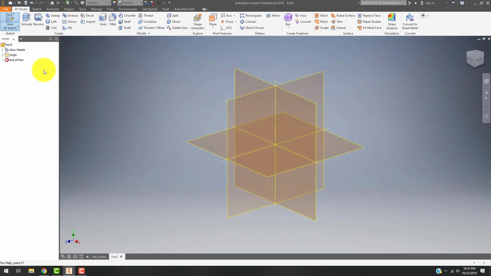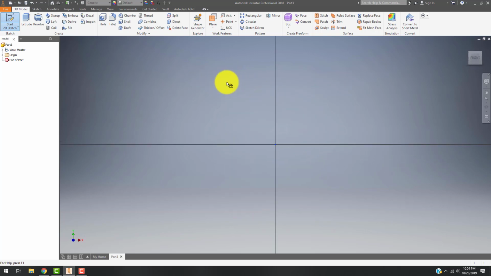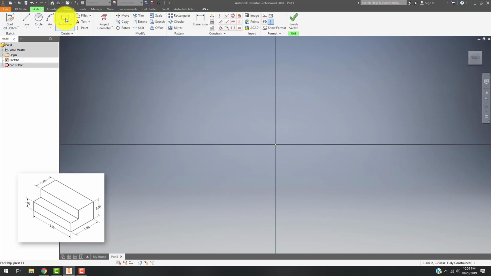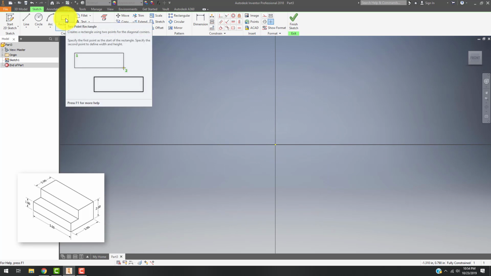I'm actually going to create this part in 4 different ways, all kind of covering different methods that you could use inside of Inventor. So the first method I'd like to teach anybody new to Inventor is to start off with your front view all the time. So we're going to go to our XY plane. Once we have that, we're going to go in and make a rectangle. And I'm going to make this rectangle match the width and match the height of what our object is.